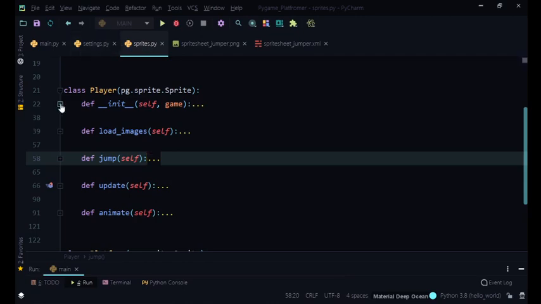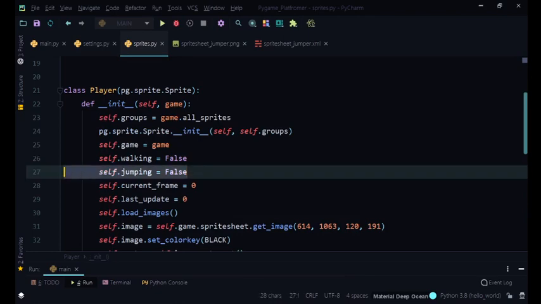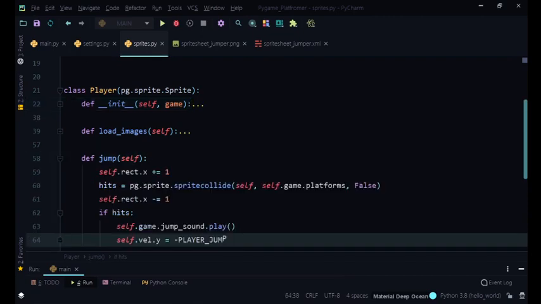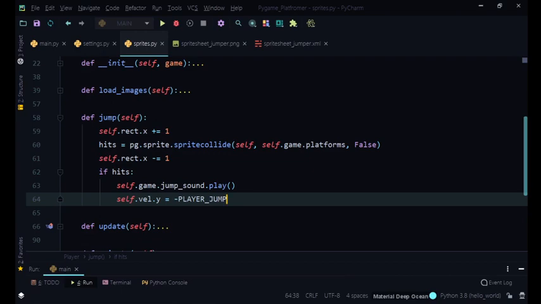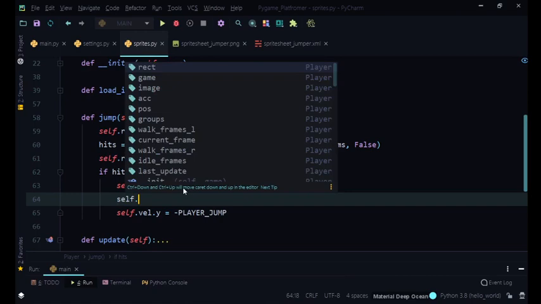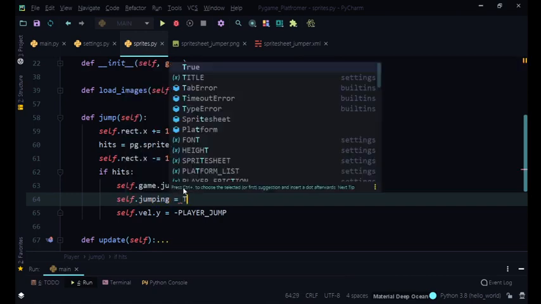So what we can do is in our init section over here, you said in the previous video created self.jumping. So we can use this for adding that short jumping effect. Okay, so what we need to do is first in our jump section over here, we need to say self.jumping is equal to true.